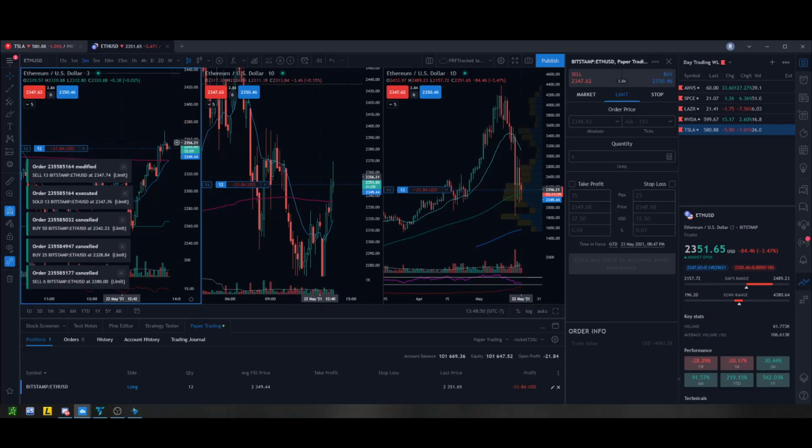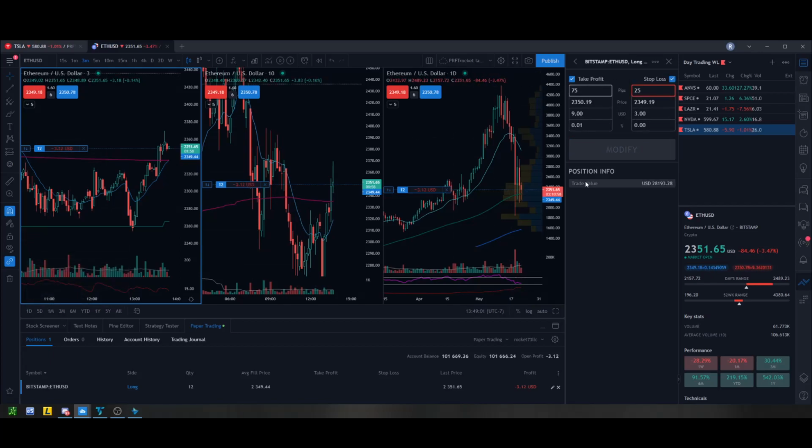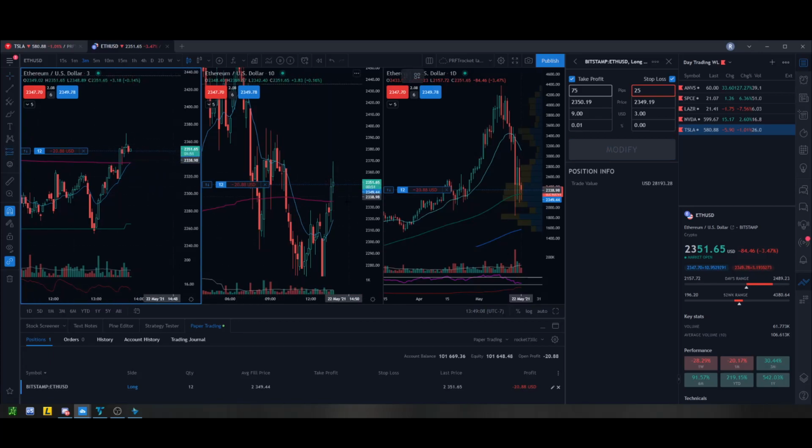Another neat thing about it is you can just click over here on your position. You could put take profit and stop loss. So actually, before I get to that, let me talk about the long position tool. All right, so I could bring this little long position tool over here.